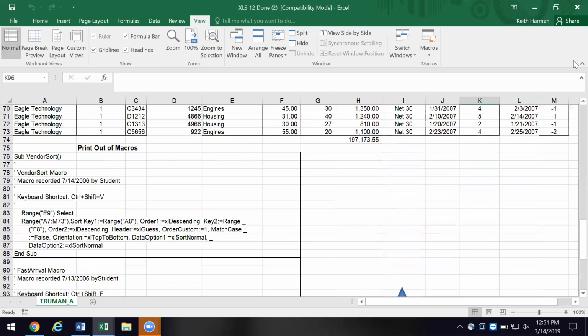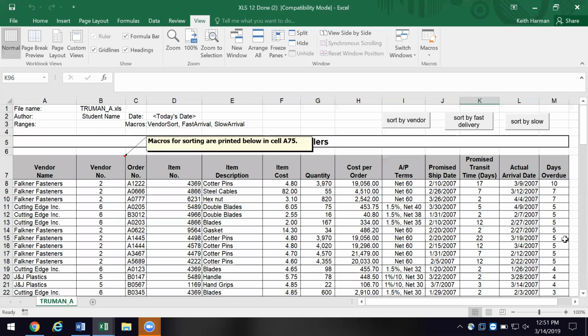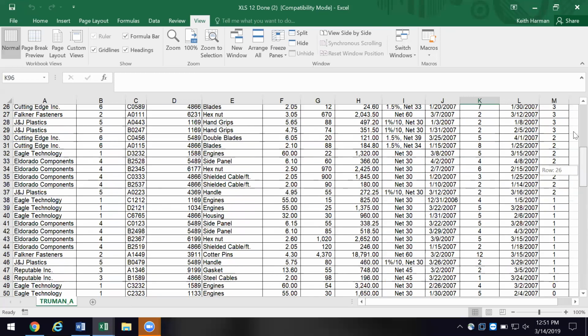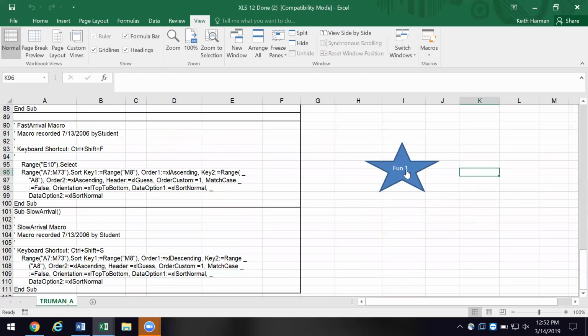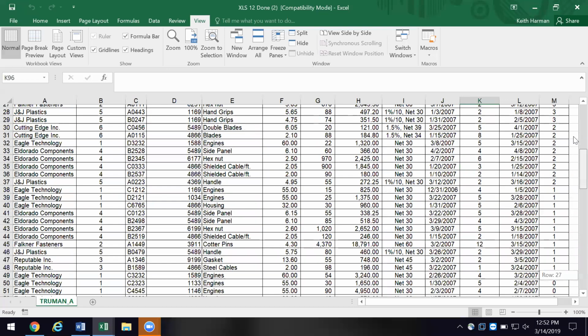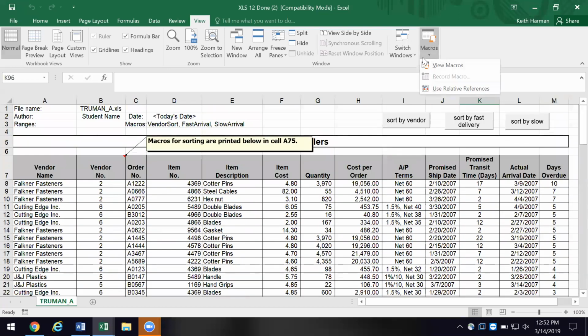Or if you're out there and you're working and you use Excel for some tasks, okay, then this is a way to automate those tasks. You don't have to mess around with doing this all the time. Like with the Fun1, I can go back up here. I'll sort by slow. I'm going to sort by fast delivery. Okay. And then I can sort by vendor. I'll come back down here and I'll click on 1. Okay. About all there is to it.